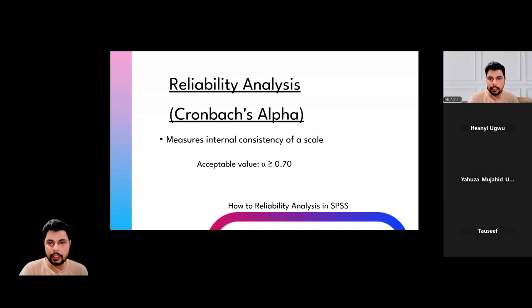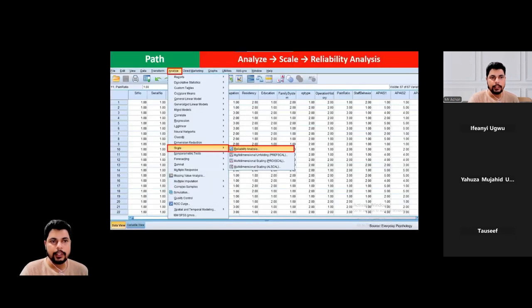So what is the acceptable value for the alpha? We measure the reliability analysis through the Cronbach's alpha. When we calculate it in SPSS, you can understand how it gives us this value. The accepted value is a Cronbach's alpha of 0.7. So it must be larger than 0.7. The next question is how to calculate the reliability analysis in SPSS. Again, this is the pathway in SPSS. I attached a screenshot there.